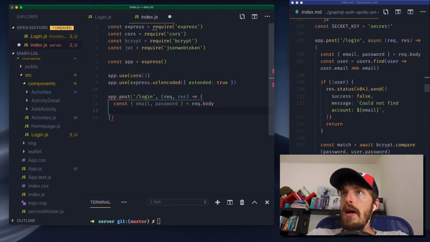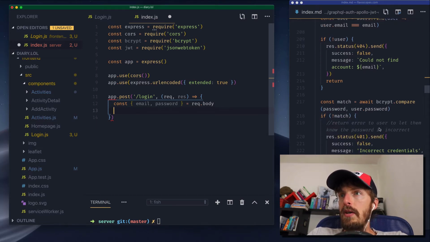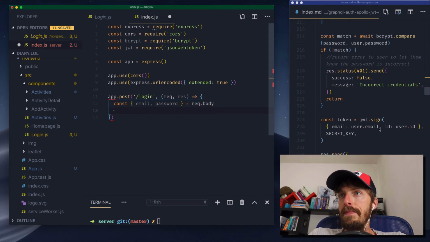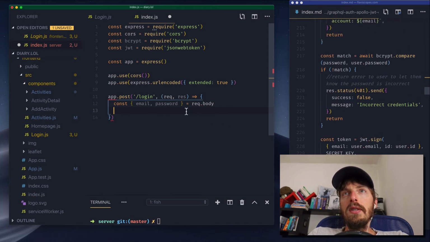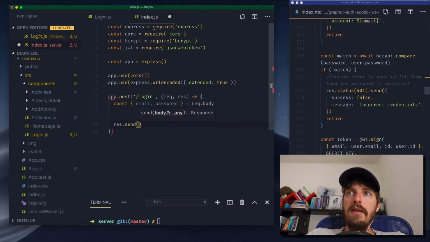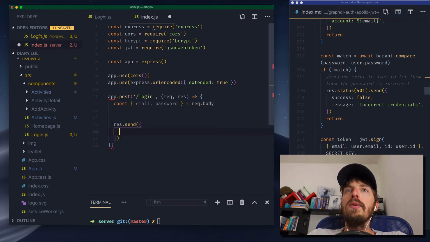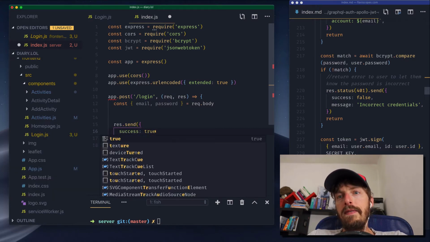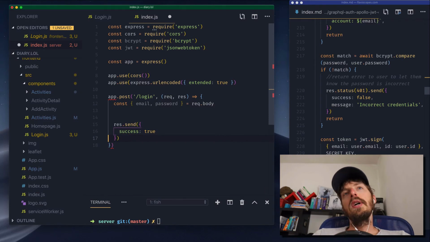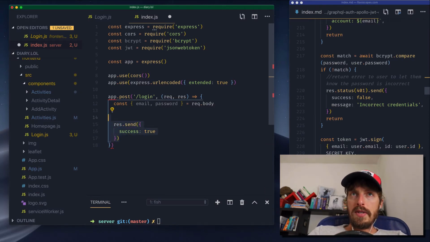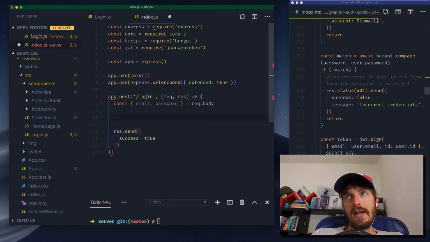Right now I need to do something more here. At the end of the process, we will call res.send to send a response back to the client, and we're going to send success is true if the login was successful, or success is false if the login didn't go as expected.